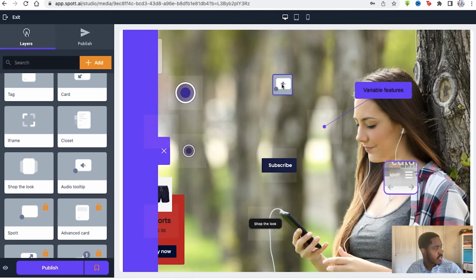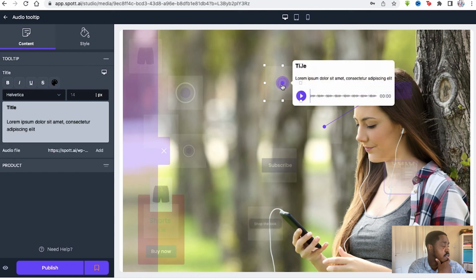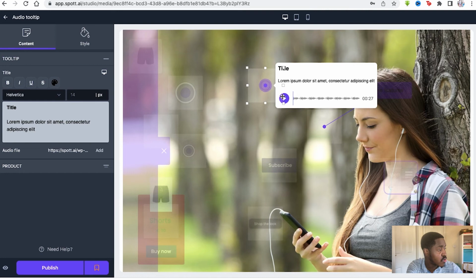Audio tooltip. Now this is very interesting. If you have a piece of audio actually that you've recorded and you want users to click on that and hear maybe a review of your product, or you advertising the product through your own speech and your own audio, it's right there and it's really easy to click on with this Spott. You can place it anywhere you want and users simply click play and they can hear your audio file.